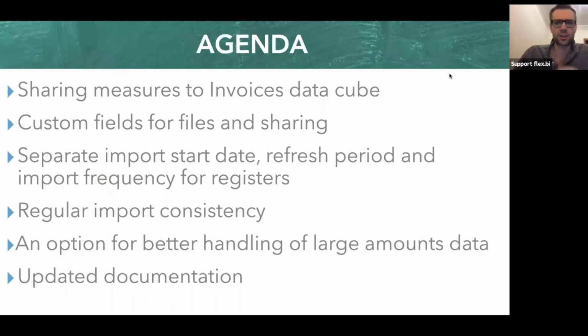This is today's agenda. So first we'll talk about sharing measures. So what is this? Why is this useful? We'll talk about custom fields, which is a feature that makes flex.bi more flexible, so to say. We'll talk about imports, import consistency, and I'll also explain an option that can be used for customers with large amounts of data for better optimizing the report execution. And at the end, I'll show you a little overview of documentation changes.